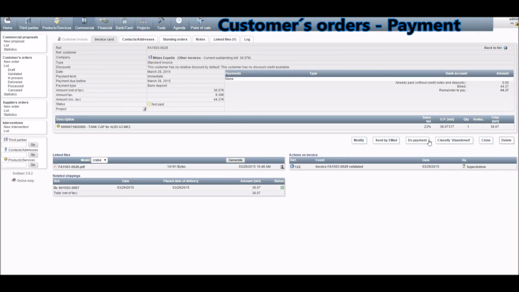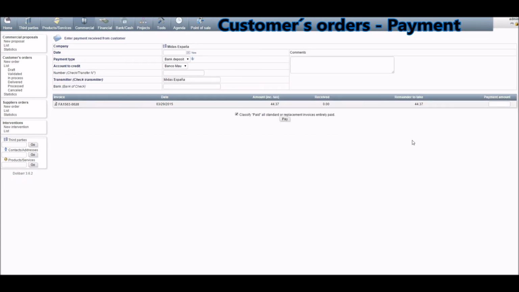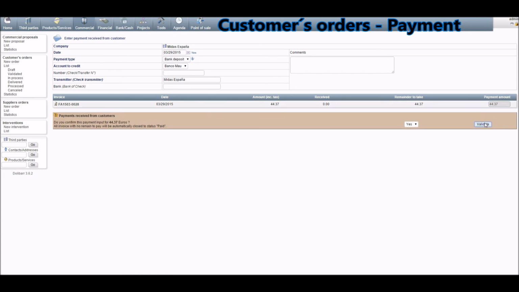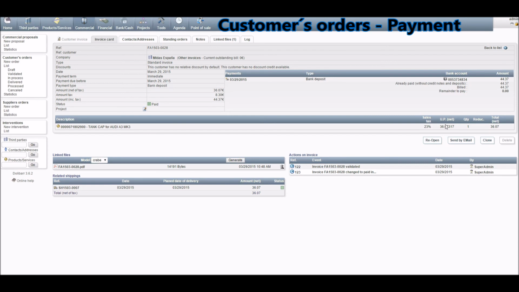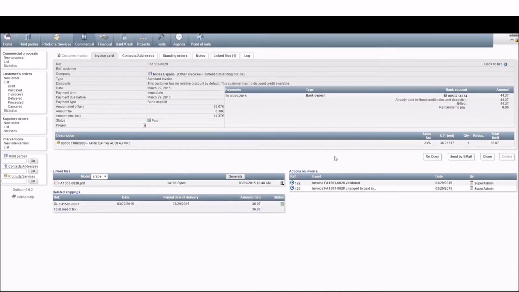Now you'll need to do payment. Select the date that you've been paid, the bank account, copy the amount of the payment, paste here and click on Pay. Click on Validate, and now you have received the payment.